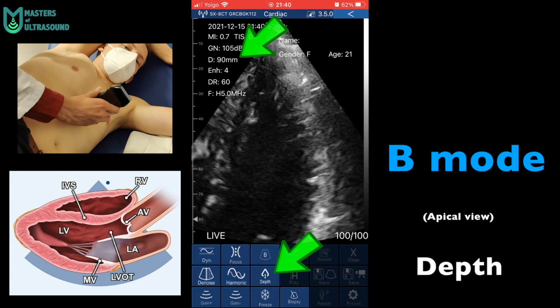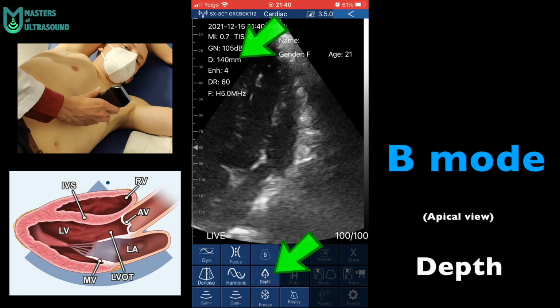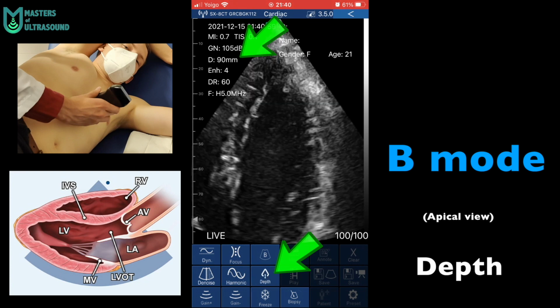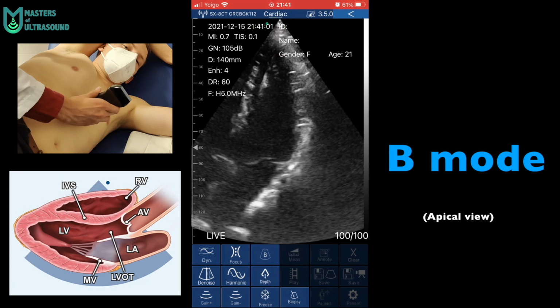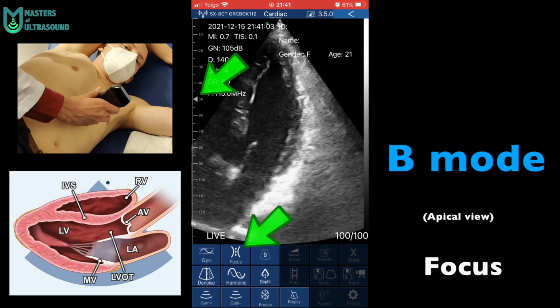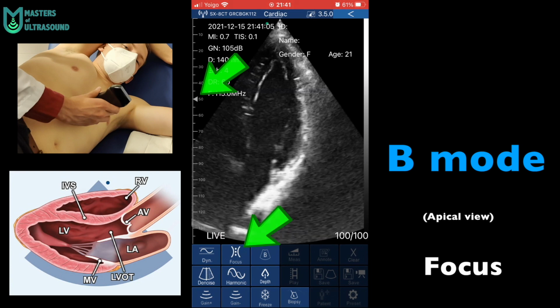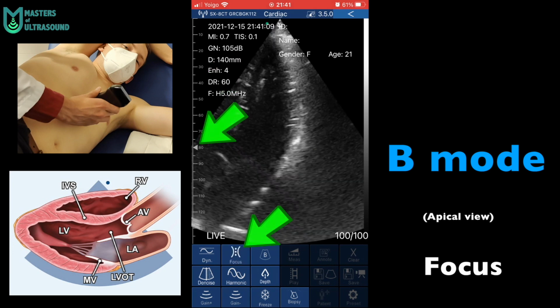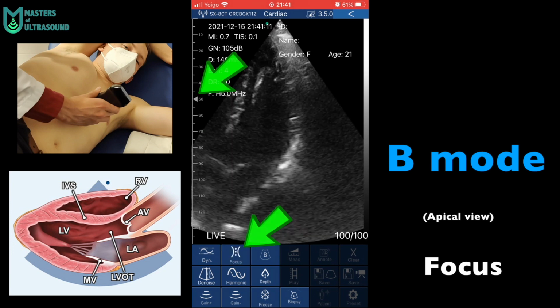And now we're changing the depth. This varies between different presets. Here it's the cardiac preset, so it has 19, 120, 140, and 160. And here you're watching the focus, which in the cardiac preset it's at 3 centimeters or 5 centimeters. But again, it varies between different presets.